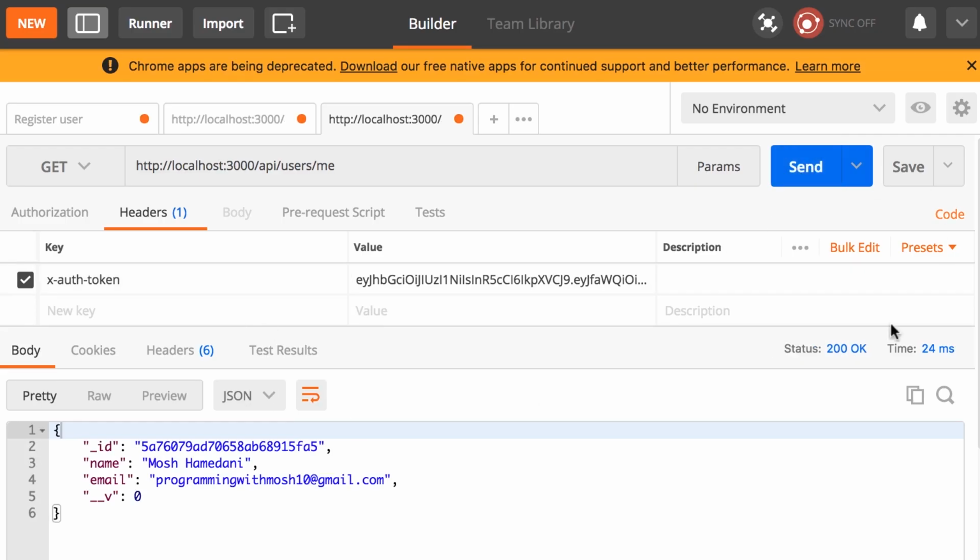Send. This is my user account. You can see password is excluded.